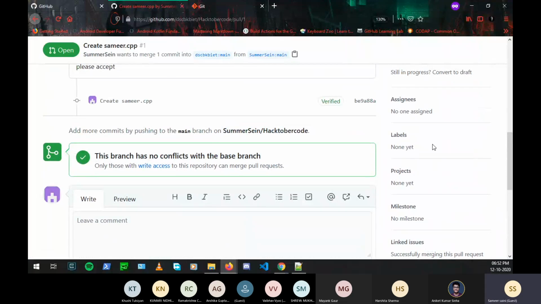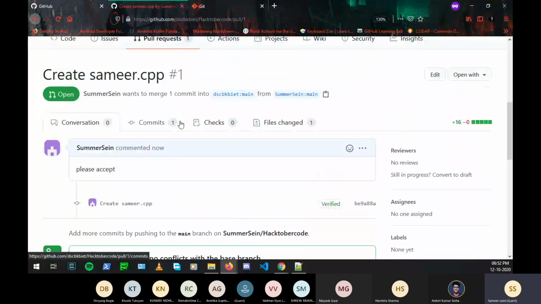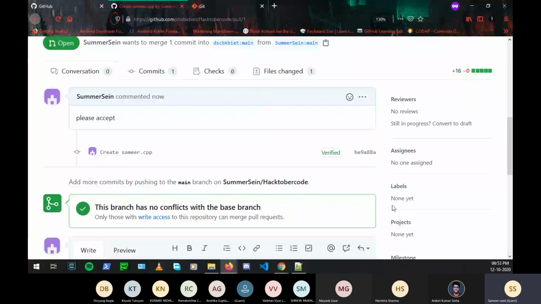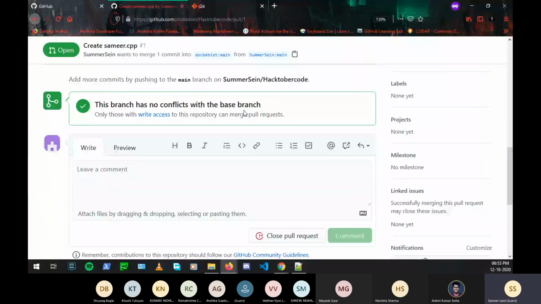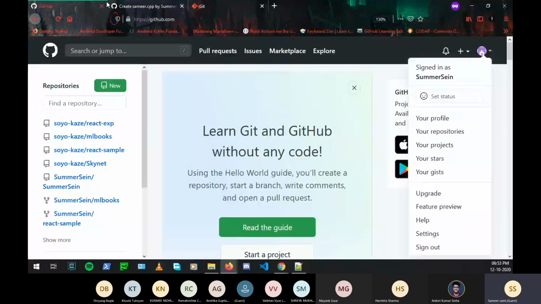The label part will be done from the maintainer side, that is from the DSC BKBIET side, from our side. We have discussed that they have a new guideline that there should be a label named Hacktoberfest accepted. We will do that. Now this branch has no conflicts. We have done one pull request and it will be accepted from our side. Now let's do another.